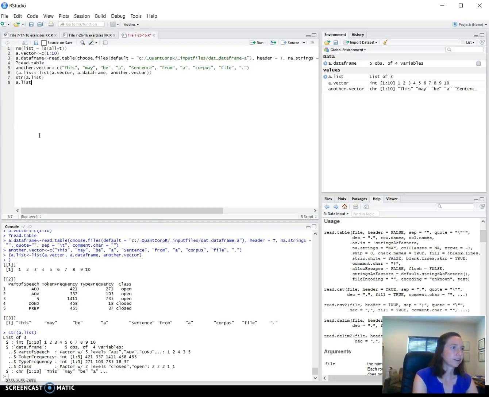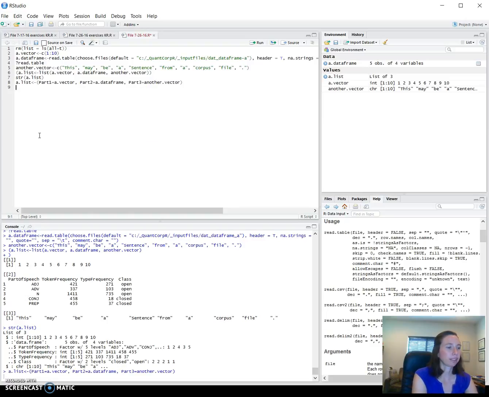Okay, the next thing that we're doing is naming each part of the list. So this one is showing to name it with just plain an equal, a vector, part 2, a data frame, part 3 equals another vector.